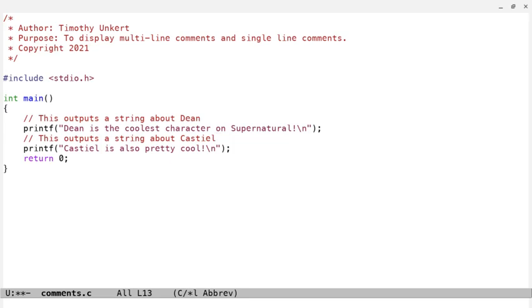It's helpful to comment just so you can come back to the program maybe a few months later or years later and figure out what you were trying to do, or for other developers. So it's important to know how to do multi-line comments and single line comments.